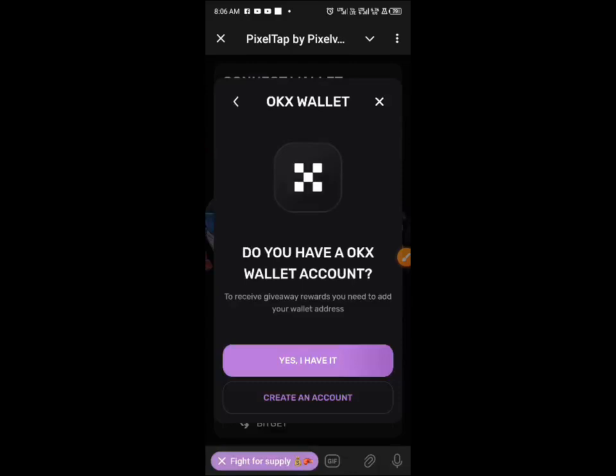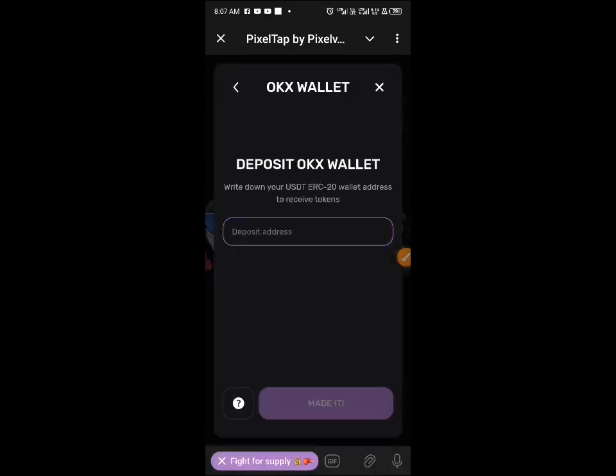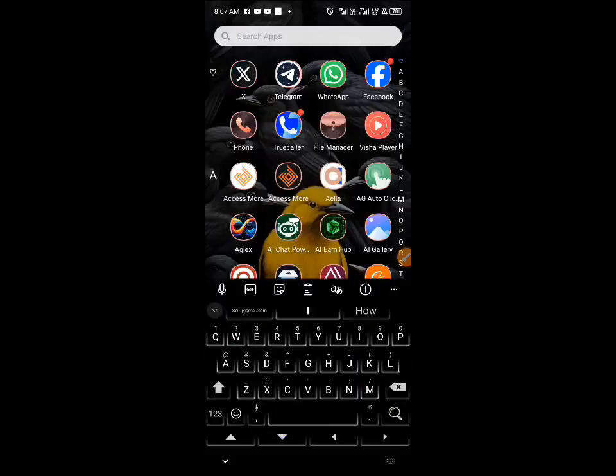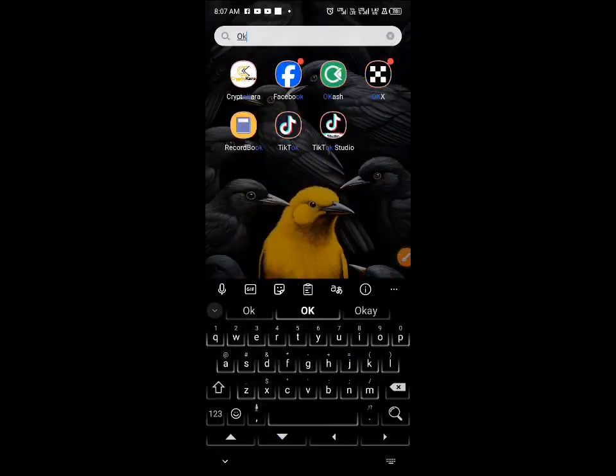Since I have the OKX, just click on yes, I have it, and then they're asking you to write down your USDT ERC20 wallet address to receive tokens. So I will just go to my OKX now. They're asking for USDT ERC20 wallet.